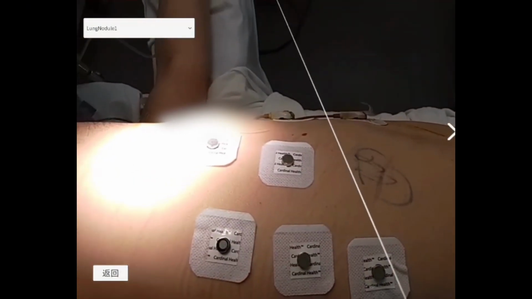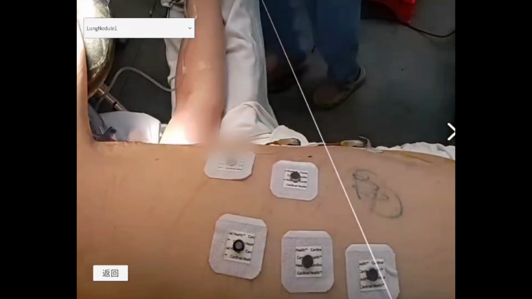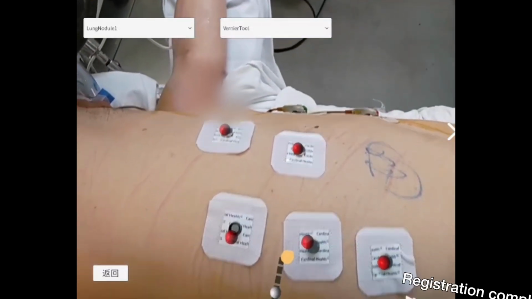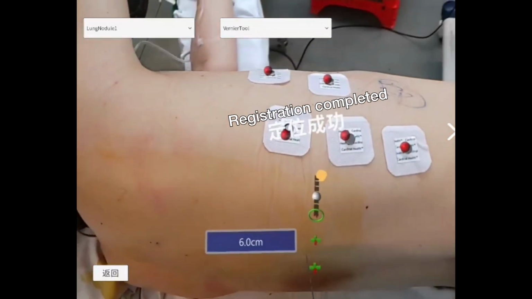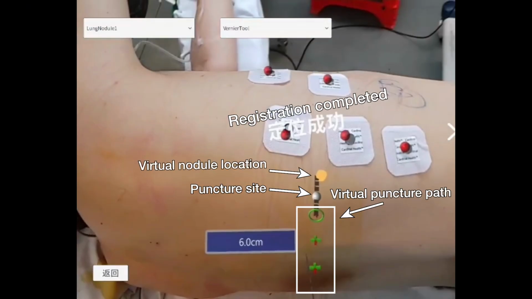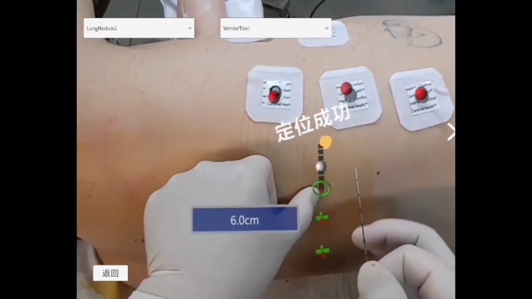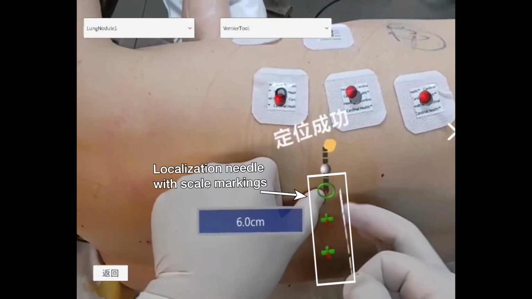Gaze at the auxiliary positioning markers on the patient, allowing registration to be completed automatically within 3 to 5 seconds. After registration, the virtual puncture path, puncture site, virtual nodule location, and puncture depth will display automatically. Determine the puncture depth according to the scale markings on the localization needle.